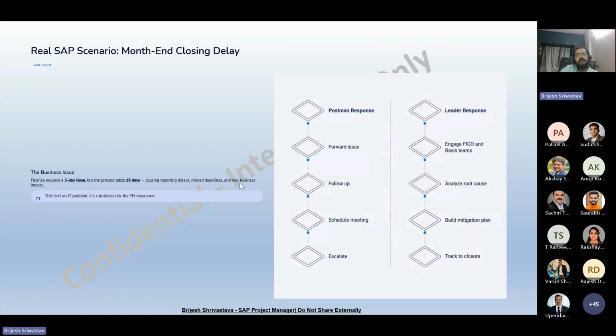We need to ensure all issues are resolved. The customer is not paying us to forward email. They are paying us to understand the business impact. So we need to coordinate the right people at the right time, remove the blocker, and deliver the proper result. So these are the things we have.